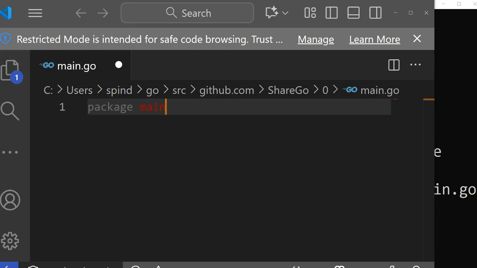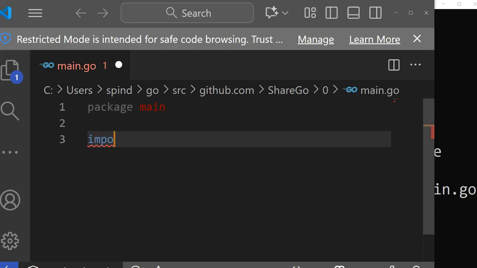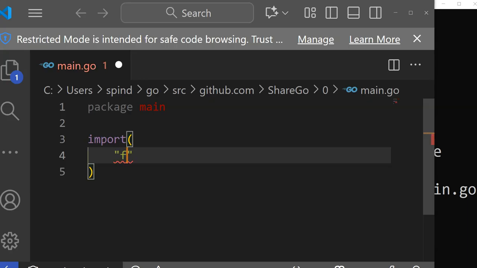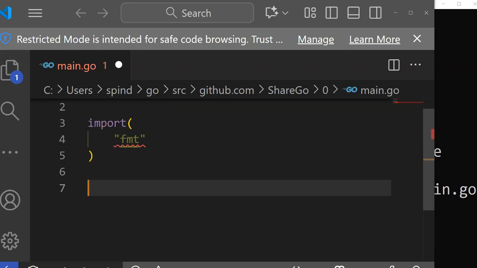So we always import a package. Everything is organized in packages. And this is going to be the main area where we run the code. So if you have multiple files, this is the controlling file that will manage everything. Okay, and we can import other important packages. And the one that we need to print anything to the terminal is fmt, which stands for format.